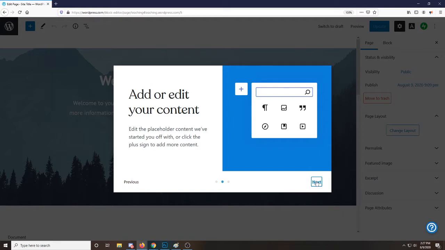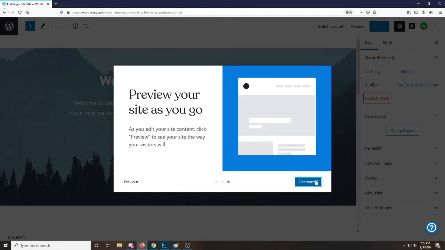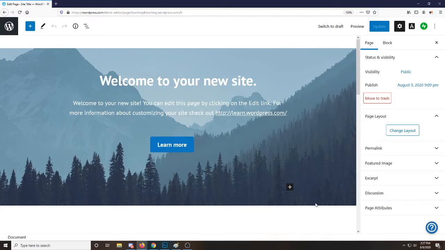It tells me what I can do. I can add or edit my content using this space. I can also preview my site and see what it looks like as I'm working on it. So let's go ahead and get started. Welcome to your new site. You can edit this page by clicking on the edit link. For more information about customizing your site, check out learn.wordpress.com.